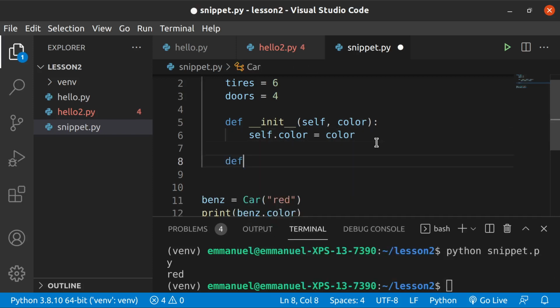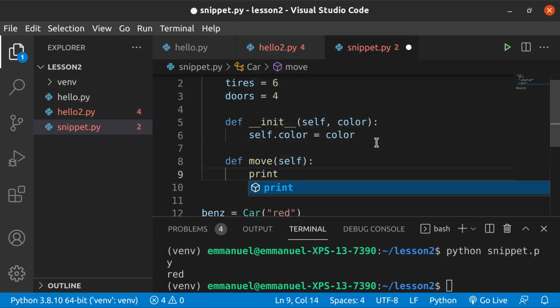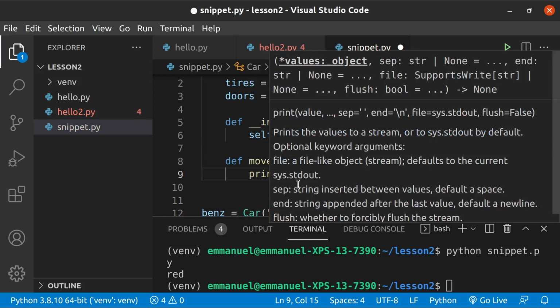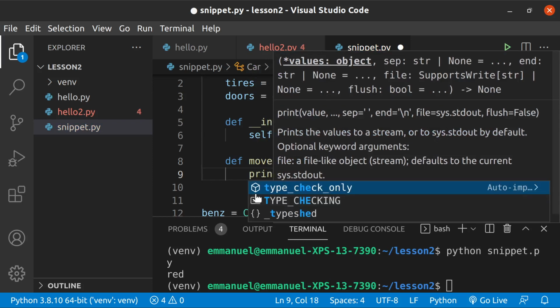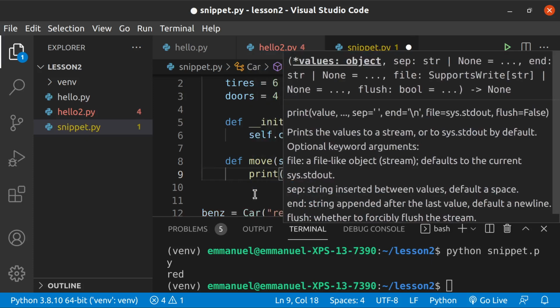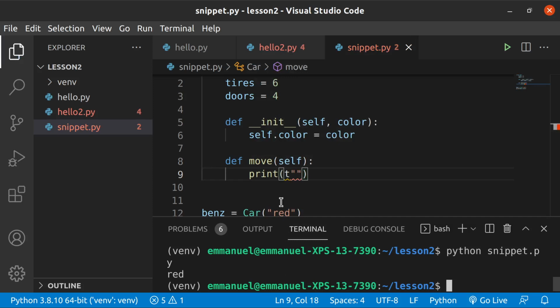Maybe you can try to look at another. For this car, if at all we want the car to move, that means that the tires should be moving. It's the tires that will be moving. So I'll have self, and like I said, when you're in a class, maybe we can try to print something. By the way, I forgot to mention something called the f string.